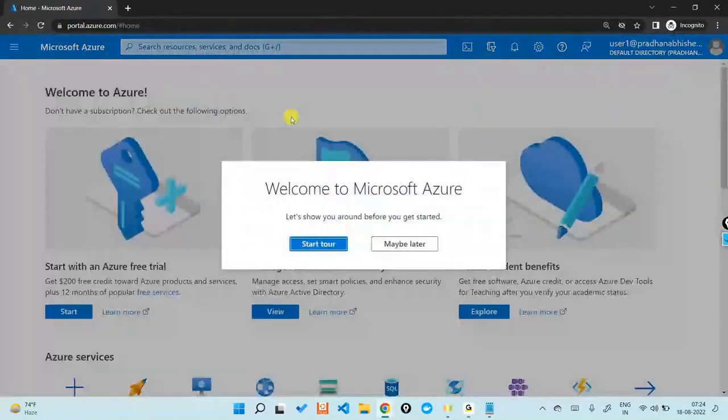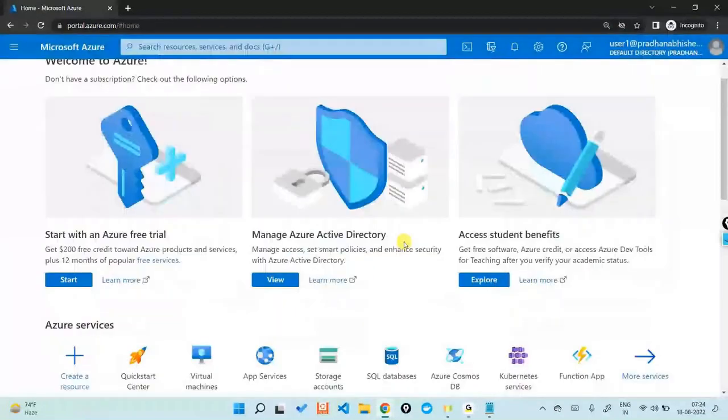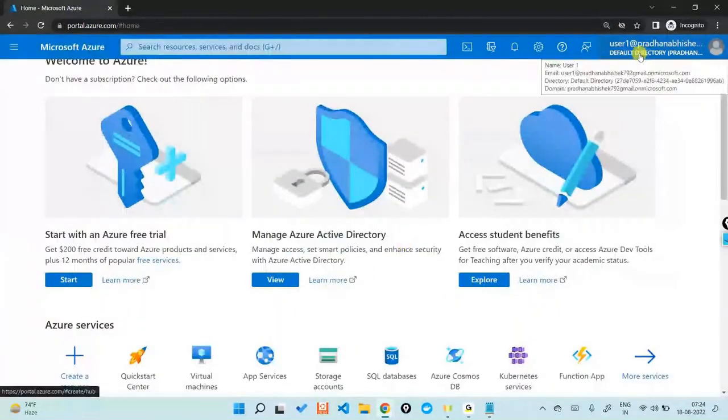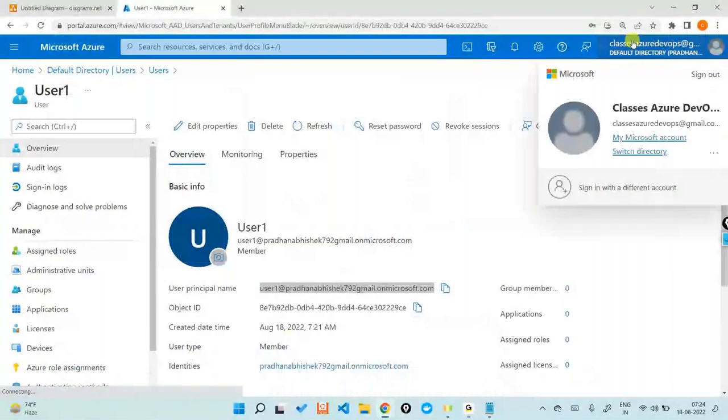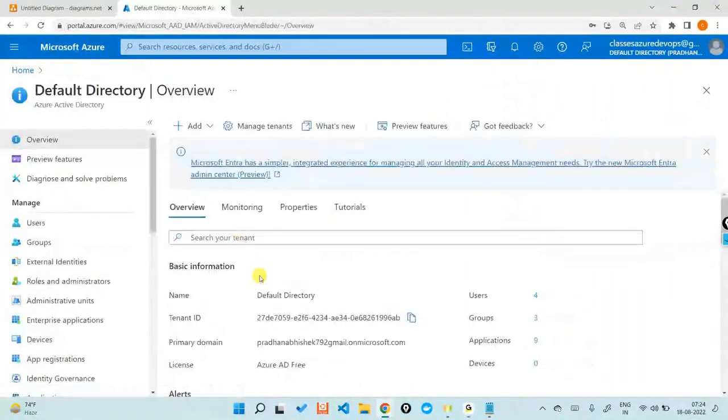Again, I have logged in now with a different account called user one @some on Microsoft.com. And this is my administrator account, which is classes Azure DevOps @gmail.com, the account using which I created this particular user. I am logged in. At the same time, the user is also logged in.